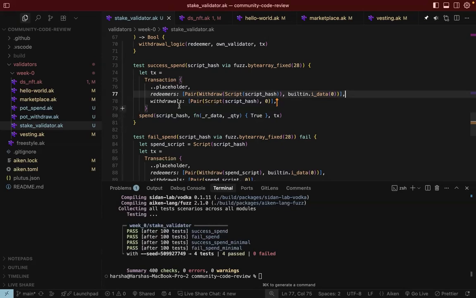And withdrawals, it's also a pair. You have the script. Oh shit. What did I do? Was I wrong there? Am I misunderstanding how that works? No, you're right. It just converts an integer into the type data. Okay. Withdrawals is the script.